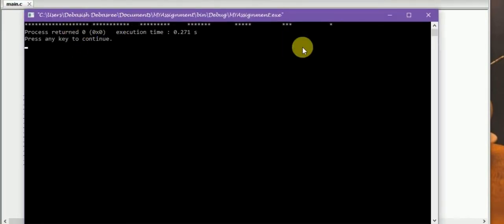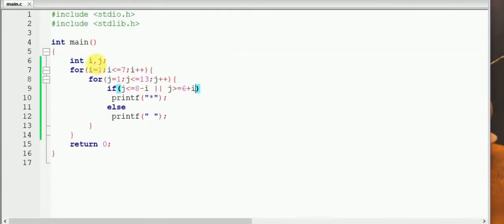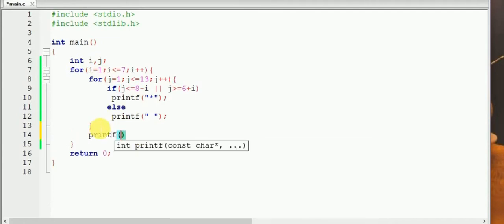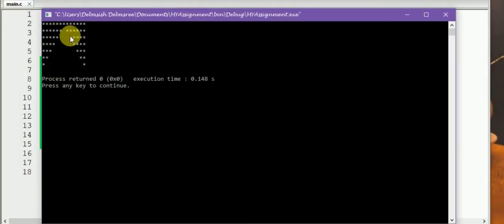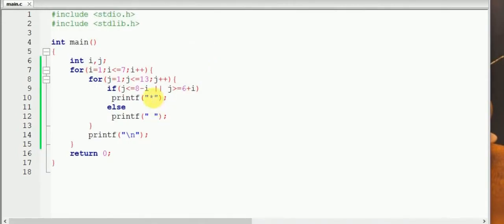Okay, so it isn't right. Can you guess what mistake I've made? I forgot to use the new line after each row is completed. So with the beginning of each row we should add a new line. So I've done it. Now let's run it again to check whether everything is perfect or not. Yes, you can see the same pattern with stars. So our one hurdle is finished.